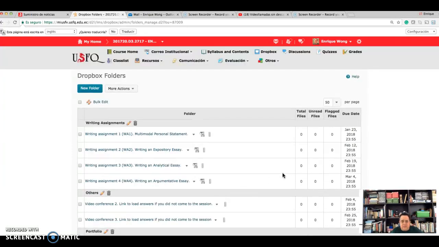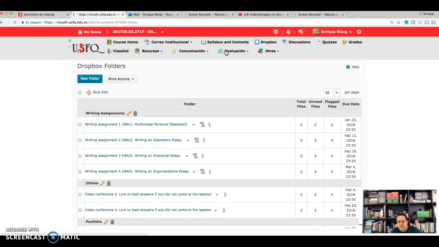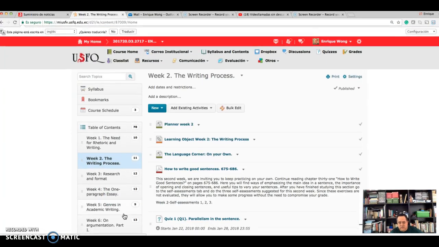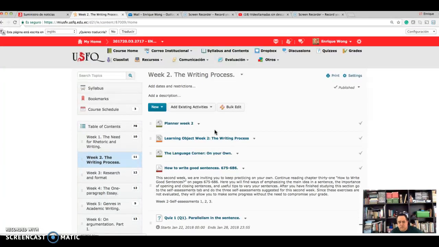So I'm going to recap quickly. Here in the navigation bars, you have the syllabus and contents link, where you have all the content, including the planner, the learning object of the week, the language corner, which is the complementary language activities that you have to complete every week, and you have here how to write good sentences.